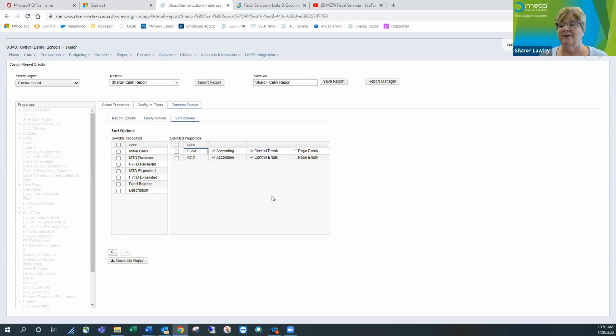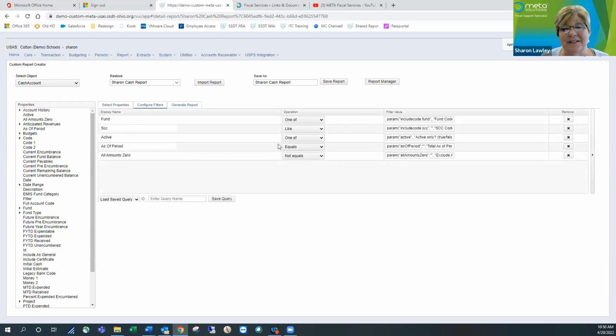Now everybody's confused, right? Like I said, this is the most confusing part, setting up these filters. But if you are comfortable with running the reports off the grid with sorts and things like that, by all means, you can still use that.